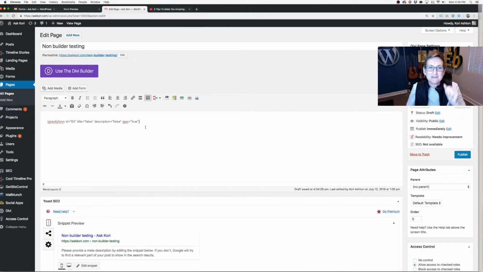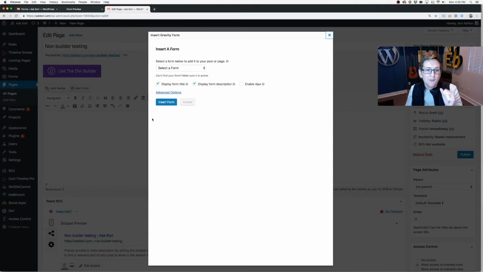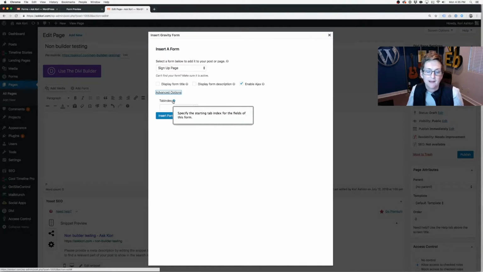Let's go on. Number 2. This one's actually in that same pop-up screen as you go to embed a form. I want to show you something pretty cool. I'm just going to toggle back here, as though we were right back to where we were. This little advanced option tab, if you open that up, this offers a tab index.